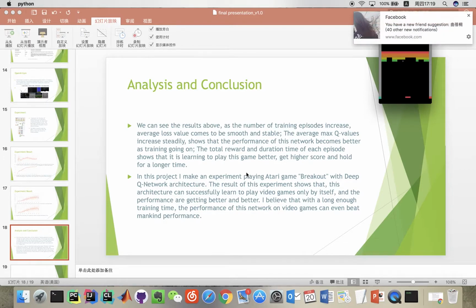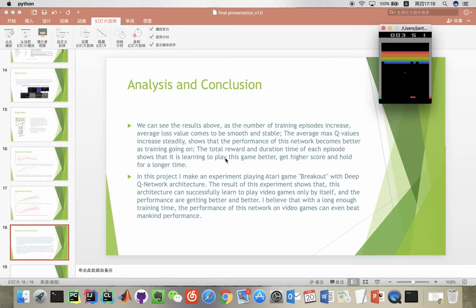So we can see that as the number of training episodes increases, the average loss value becomes smooth and stable. The average maximum Q value increases steadily, which shows that the performance of this network becomes better as training goes on. The total reward and duration time of each episode show that it is learning to play this game better, get a higher score, and hold on for a longer time.